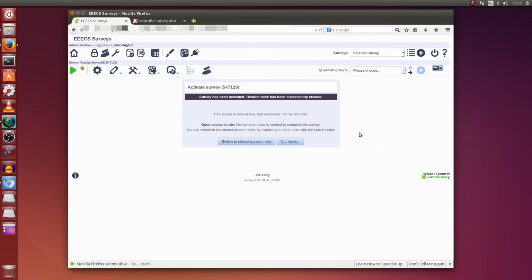Now, at the moment, that is a survey that is open to anyone, which suits my purposes because no one will be able to access the survey unless they're actually on the local network anyway. But it is possible to send out invites, to add respondents, and to manage tokens for respondents to actually fill in the survey.